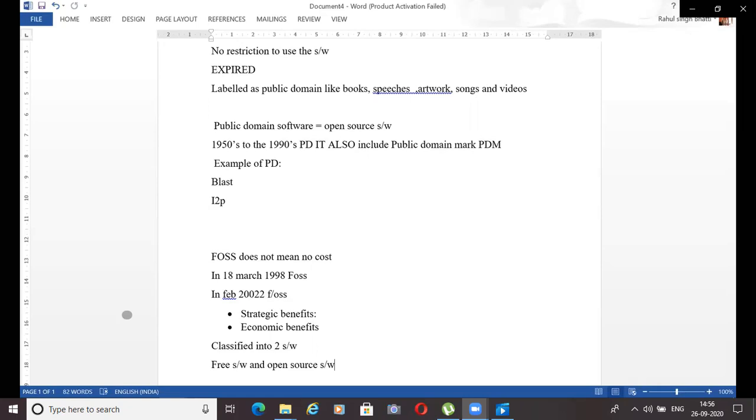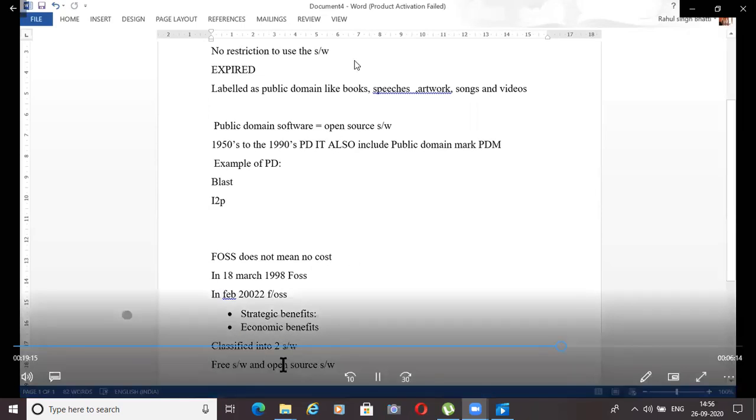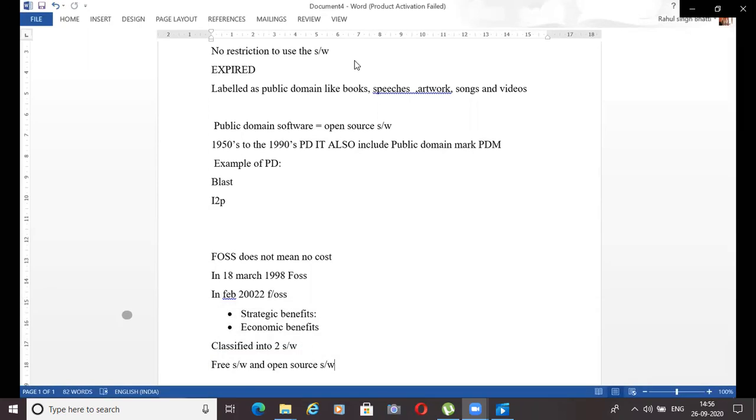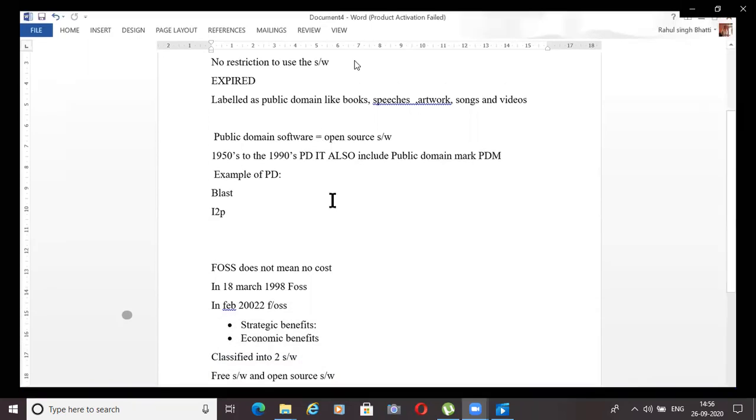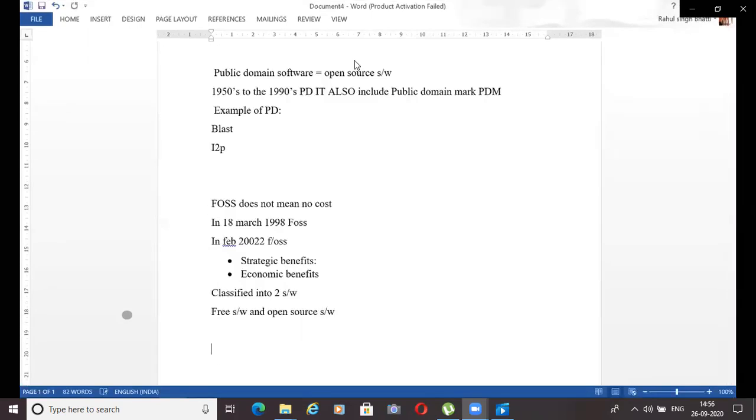Okay, FOSS gives additional benefits. This one benefit is given first. Then it's classified into two types: free software and open source software. You know very well about free and open source software. No need to give details again here. If you want, go and check my previous lecture. Okay. Then next is BSD.